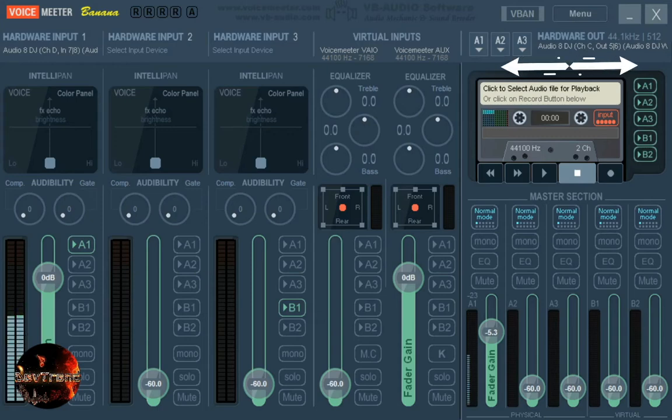Now on to hardware output, which means whatever audio signal comes into hardware input or virtual inputs can be routed to these hardware outputs A1, A2, and A3, and can also be routed to virtual outputs B1 and B2. Each hardware input has its own volume master fader, which I am going to control with my Android device later in the tutorial. Now setting routing for the virtual input signal that we made earlier.